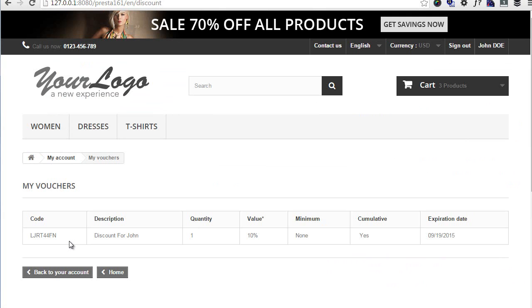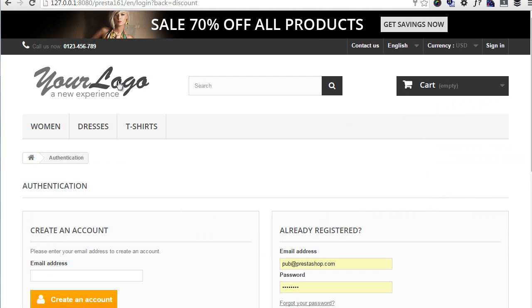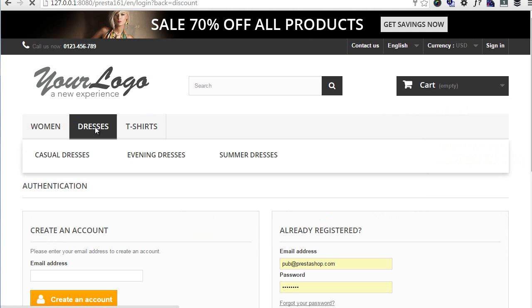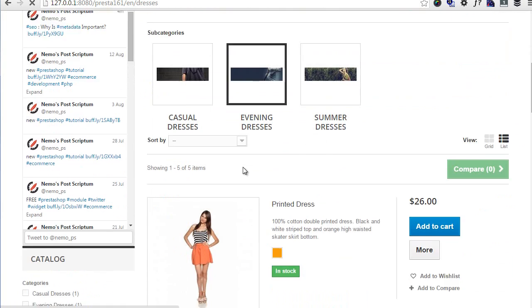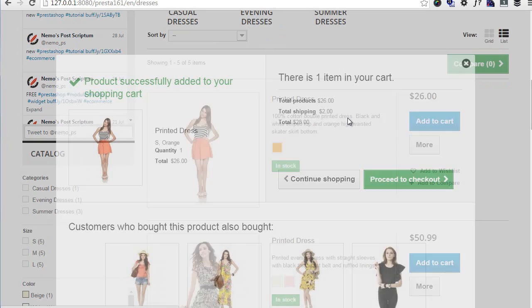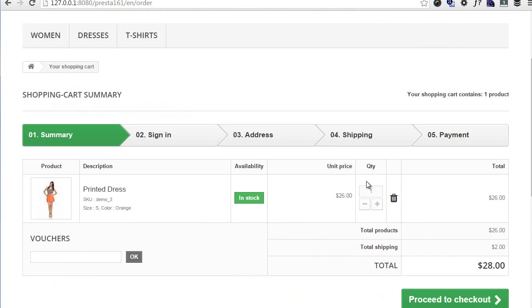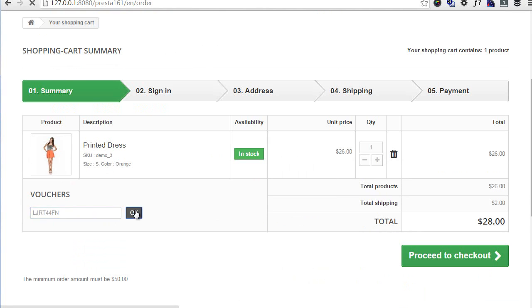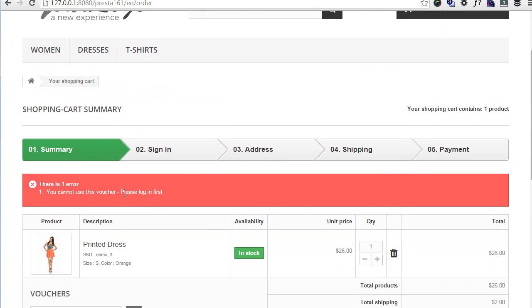And obviously any other person who is not John Doe could never use the same code after adding it. For example, if I log out, I copy the code, I log out. Now let me find a product. For example, this printed dress here, proceed to the checkout. See what happens if I try to add this. You cannot use this voucher. Please log in first. Great, I can't.